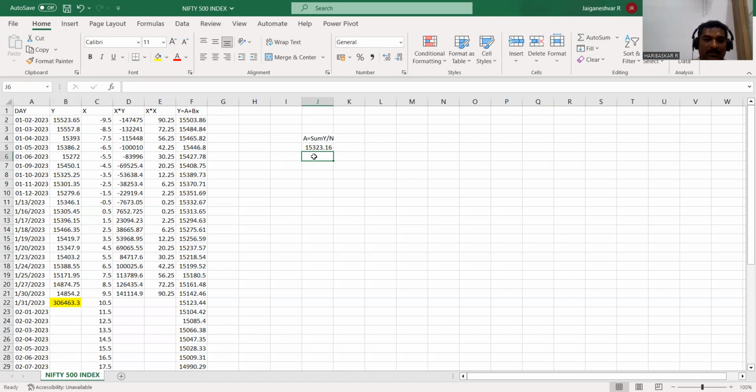And next you need to calculate the B value. I'm highlighting the value of A here. The formula for calculating B is B is equal to summation XY divided by summation X square. So this is the formula for B.